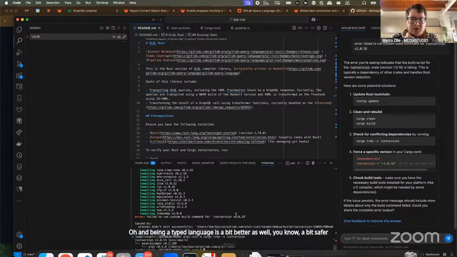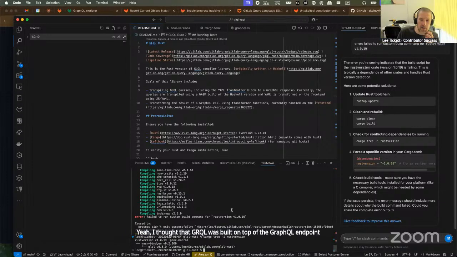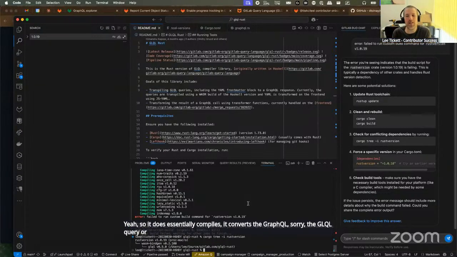Yeah, I thought that GLQL was built on top of the GraphQL endpoint. Yeah, so it essentially compiles, it converts the GLQL query or YAML into a GraphQL query.